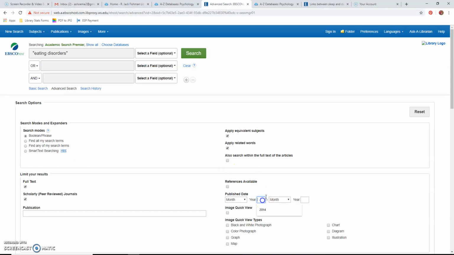Lastly, if your professor has said you need to keep articles within the last 5 years or so, you'll want to put that particular requirement in here. If you put it in this box right here, it will tell the database, I don't want any articles older than 2014. Let's go ahead and click search.